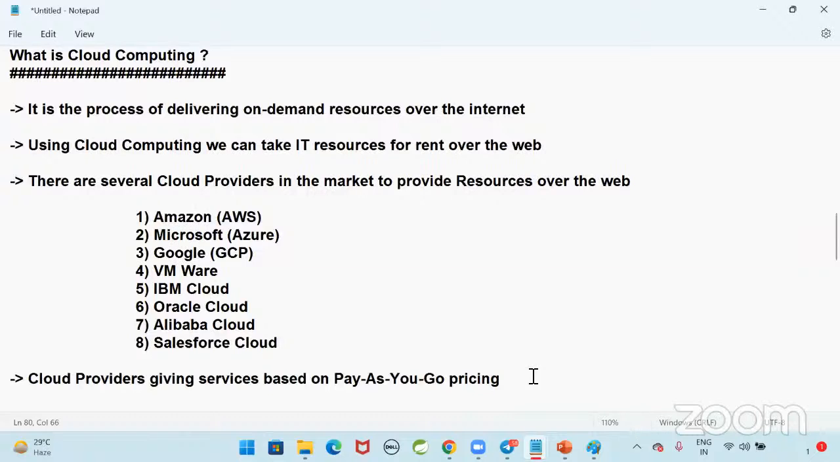Same thing here also in cloud computing. Companies are providing you infrastructure over the internet. You take the infrastructure, you use the infrastructure for your project. At the month end, they will calculate the bill amount for your usage. Cloud providers give services based on pay-as-you-go pricing, which means how much you use, that much you have to pay. You need not purchase anything, you just take for rent.